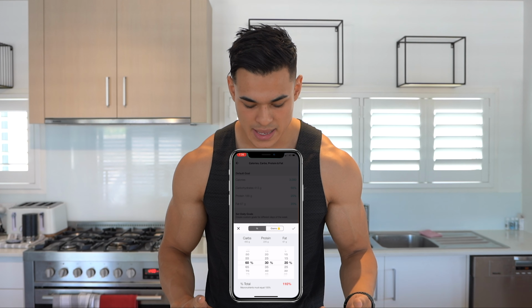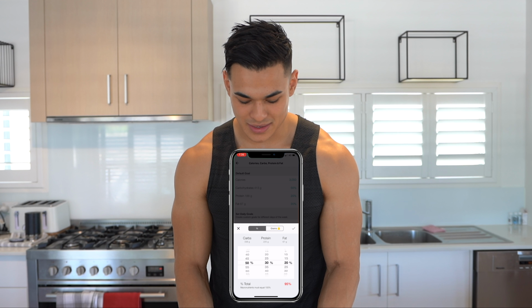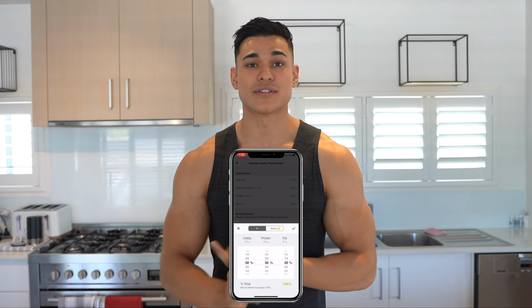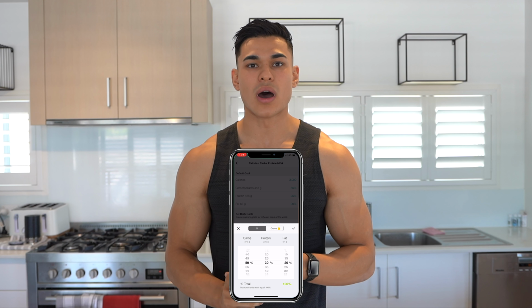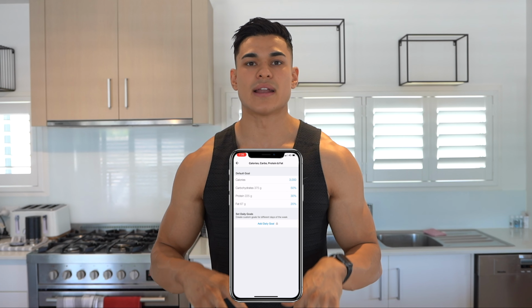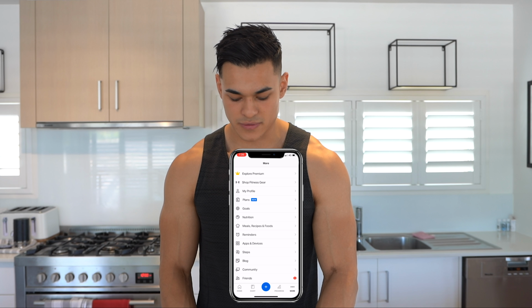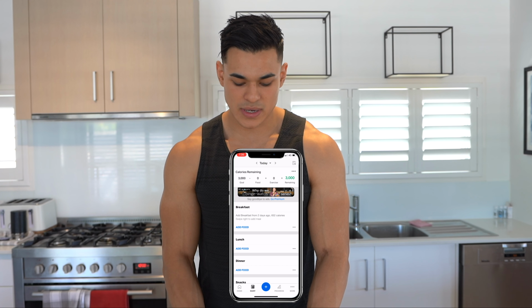I've got my carbs at, we're going to go the other way. I've got my carbs at 50%, which is 375 grams, and I've got my fats quite low at 67 grams. Now, once we do that, that's actually going to update that in the app. Now, we have our set goals, so we're going to go back out of the more section, and we're going to go to our diary section.